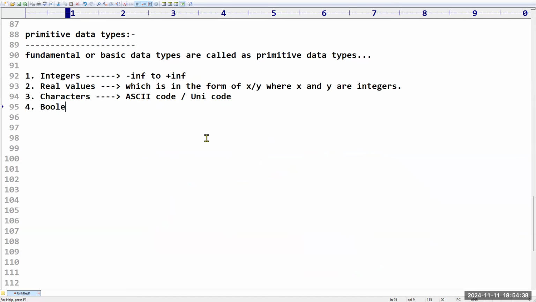So next one is Boolean. Sir, what is meant by Boolean? If you want to take true or false values, I can say these are logical values. If you want to store logical values, then we have to go for Boolean. These are nothing but, at the top level, the four types of data types that we have. So let me talk about the full forms of these two things, ASCII code and Unicode.